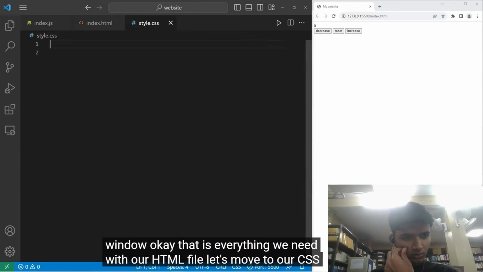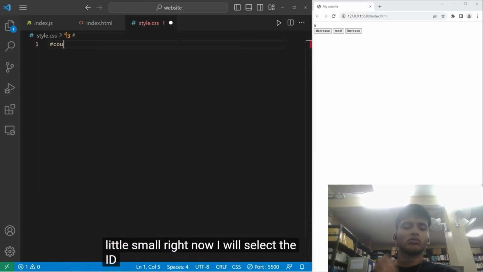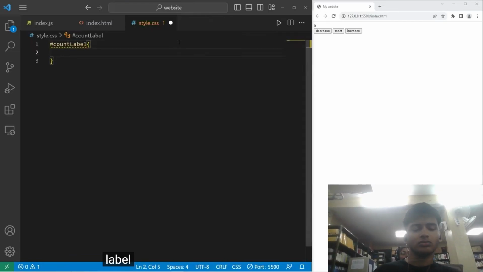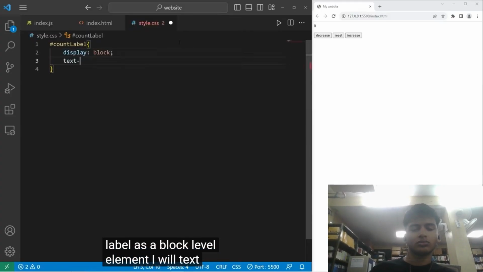Let's move to our CSS file. Let's style the count label. It's a little small right now. I will select the ID count label. I will display the label as a block level element.